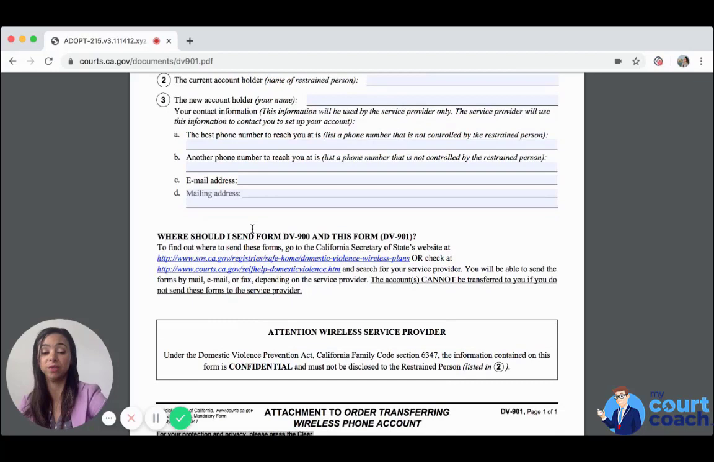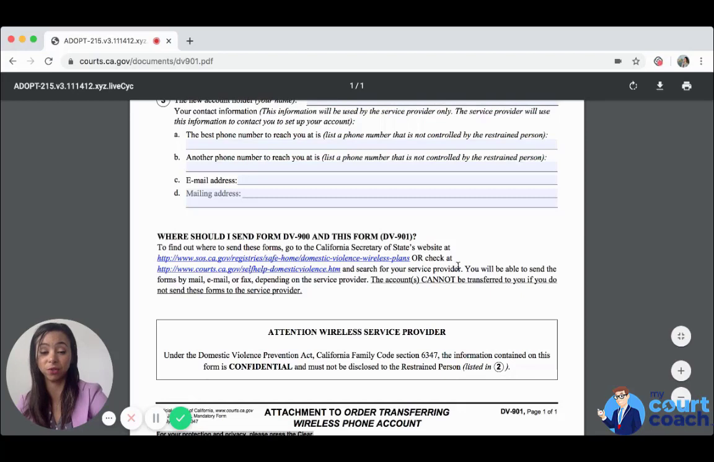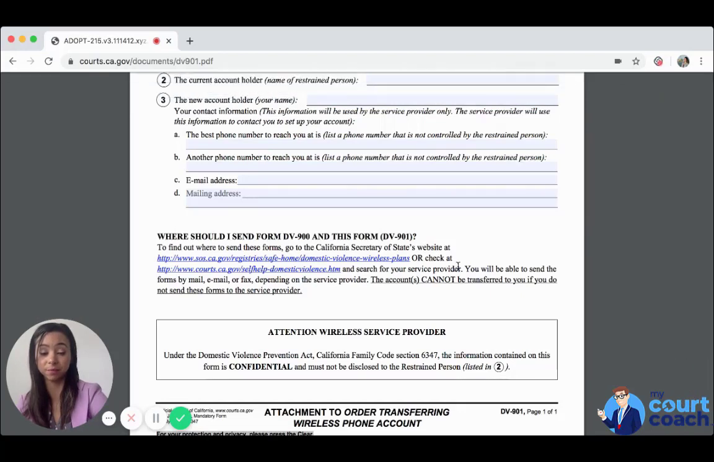So where should you send this form and the other form, DV-900, the order on the transfer of the wireless account? To find out where to send this form, go to the California Secretary of State's website or check the court's website and search for your service provider. You will be able to send the forms by mail, email, or fax, depending on the service provider. The accounts cannot be transferred to you if you do not send these forms to the service provider.